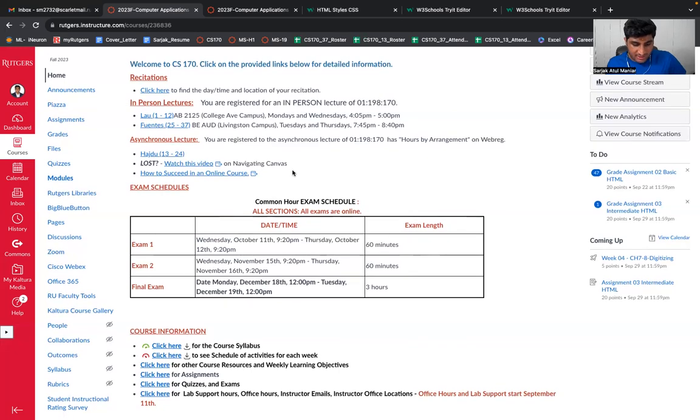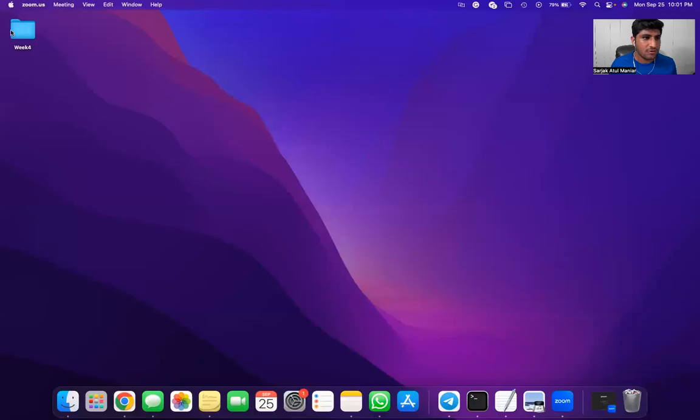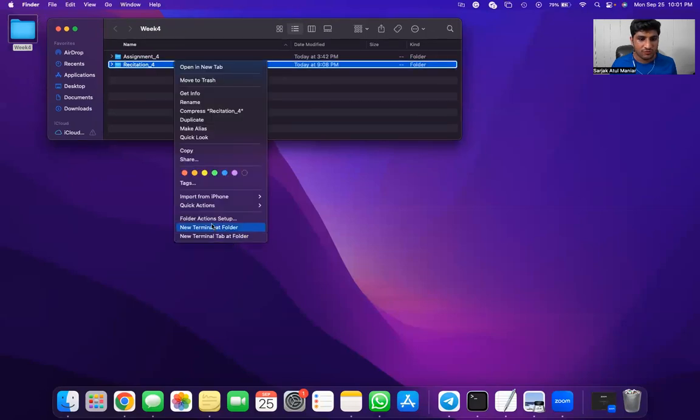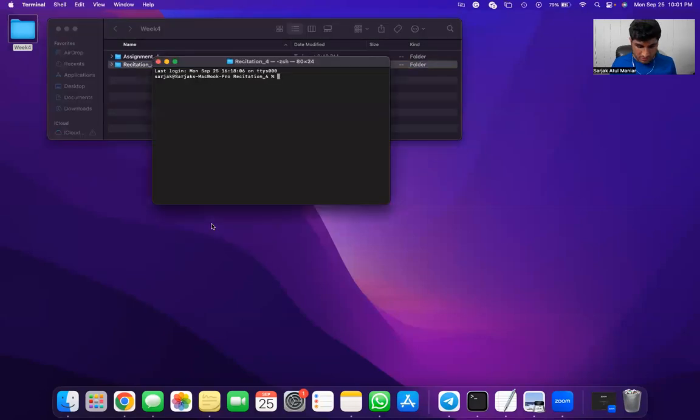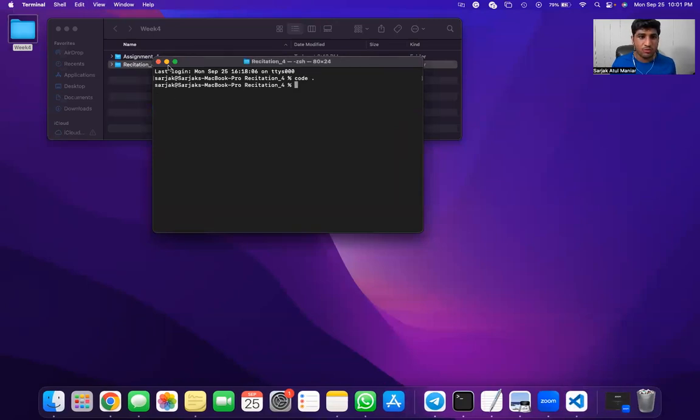So without wasting any time, let's move ahead with our week 4 recitation. Let me grab the folder. Okay, so this is my folder. Let me open the recitation 4 folder, new terminal and folder. Let me write code, and it will directly open in my Visual Studio Code application. Here it is.